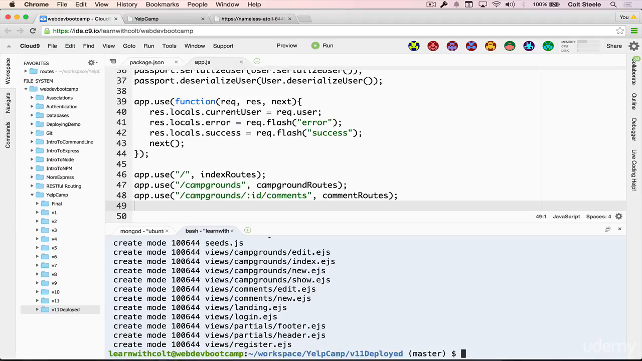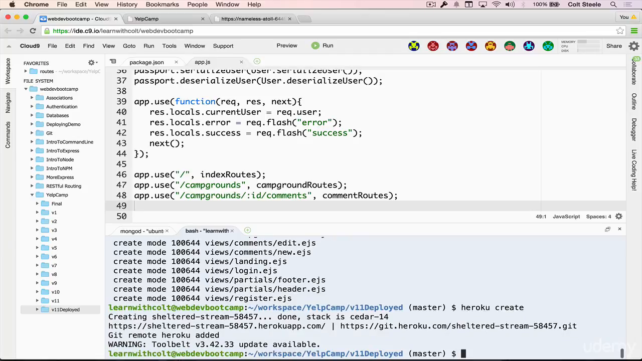Great. Now we need to go and do Heroku create, and I may need to do Heroku login as well, depending on if it logged me out or not. Nope. So it worked just fine, even though I had quit my browser. So Heroku create made us this new space, sheltered stream 58457. Of course, yours will be different. That's the point. These are all unique, but hopefully you'll have something as calming and peaceful as sheltered stream. So we have that done, Heroku create.